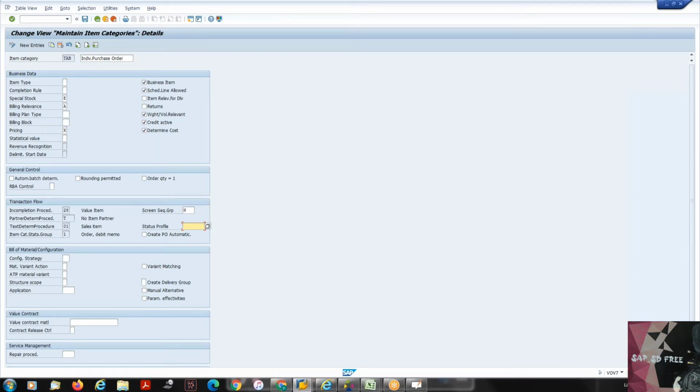We have seen this even at the header level, you have something called a status profile. If any status profile is assigned, then you're basically telling the system what the release procedure is, or what the different levels of approvals are. Maybe at the line item level, if it is different, then you'll assign a status profile here. But we'll talk clearly about the status profile when we come to that particular topic.